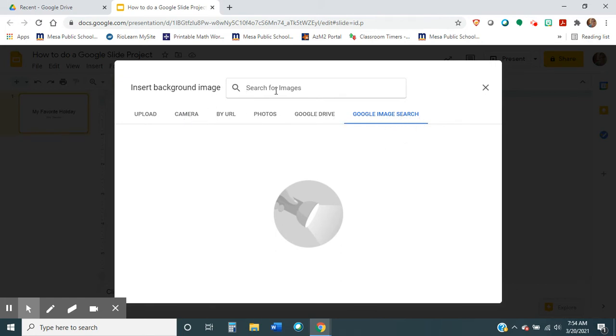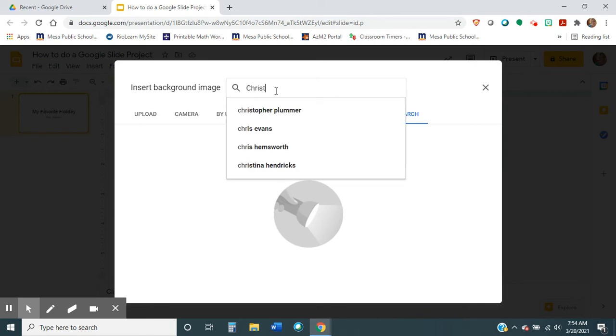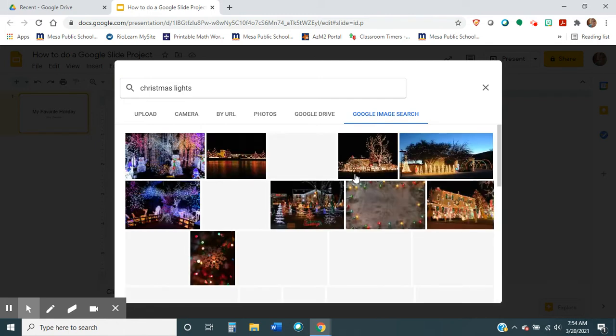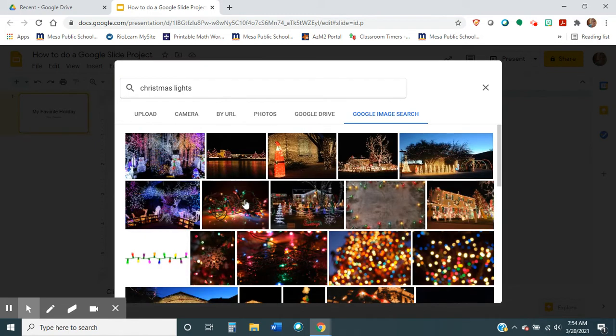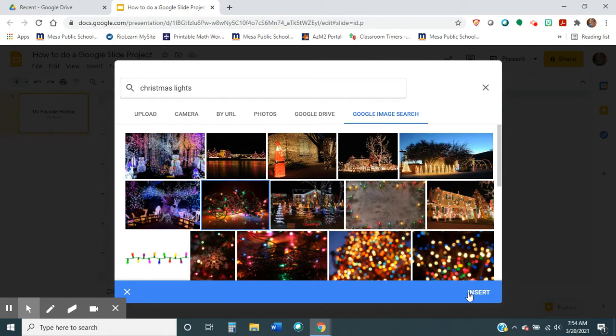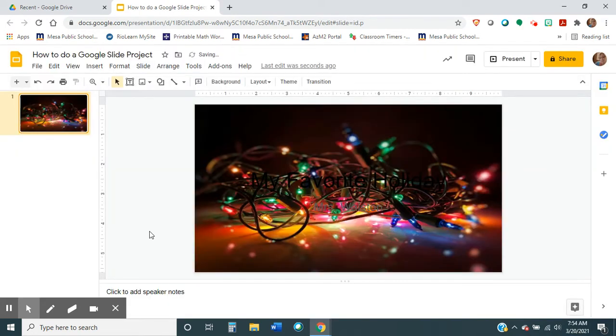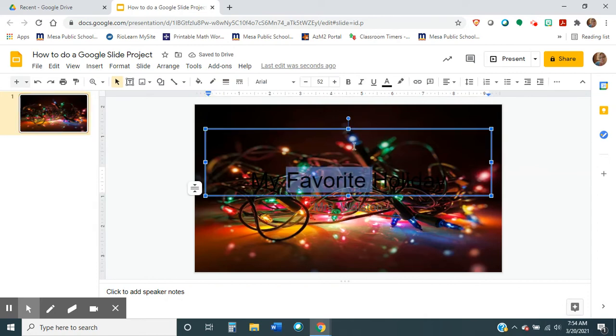And up here's where I type it in. So I'm going to say Christmas. Let's do Christmas lights, because I want to think background. I'm going to try this one, but you can certainly keep looking. But if I see something I like, then I'm grabbing it. Now look at the problem. You can't even see my name.